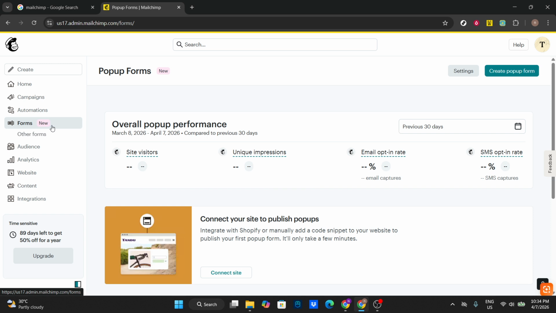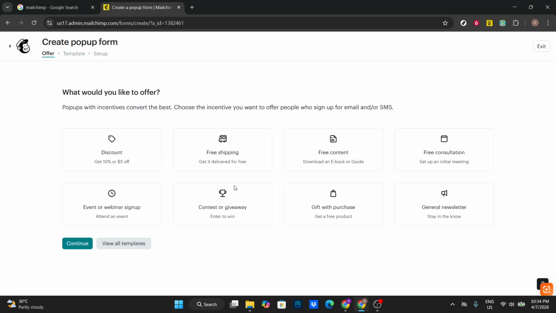Click the option to create a new pop-up form. When the pop-up builder opens, choose the discount option. This template category is designed to spotlight an offer front and center, which helps boost conversions. After selecting it, click Continue to move forward.